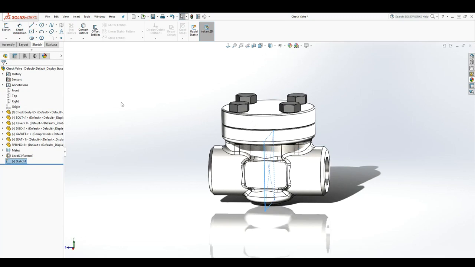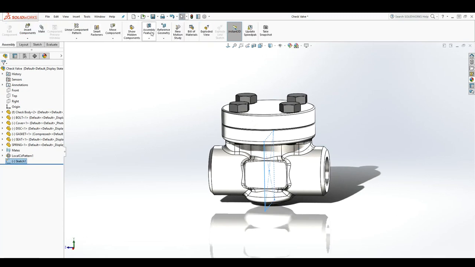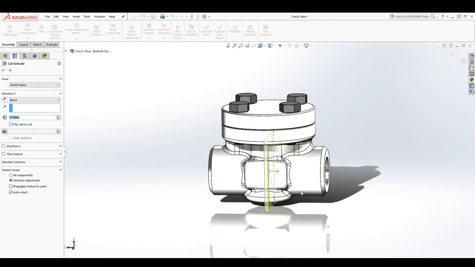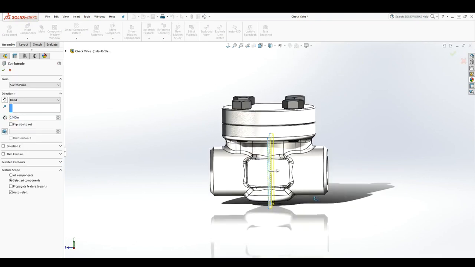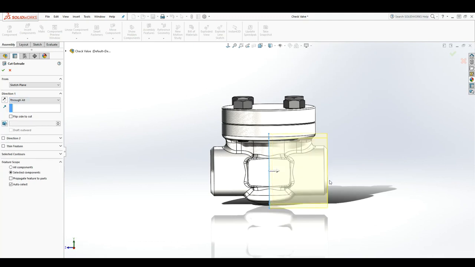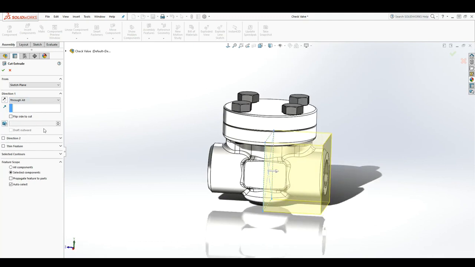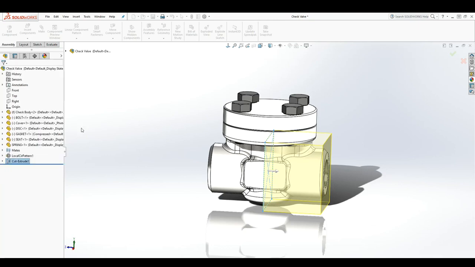Now that we have our sketch, what we want to do is go into our assembly, and under the assembly feature we want to pick an extrude cut. So now we have the extrude cut, and we're just going to do through all, cutting through that part through all. The only thing we have to select is selected components, which means the components you select, or you can cut through all components there. That is what we'll do, and we'll click OK.